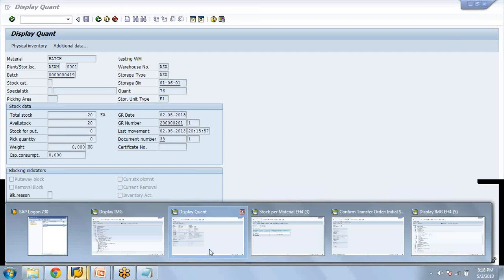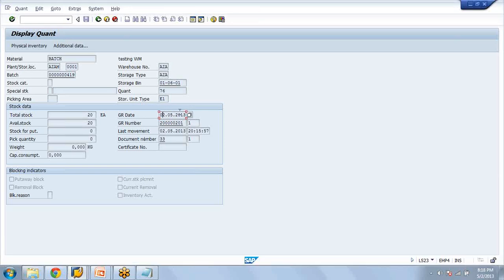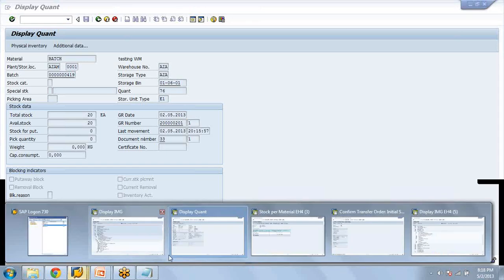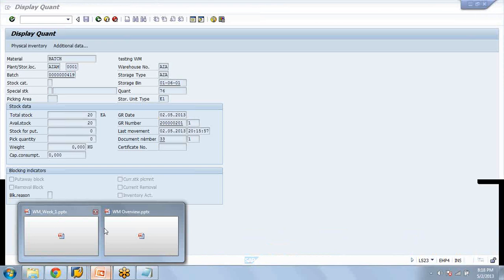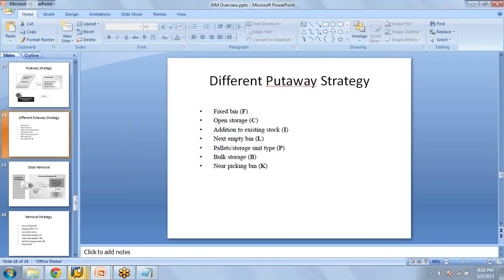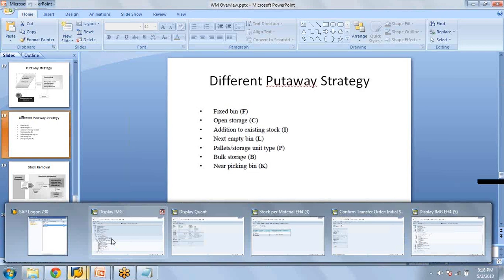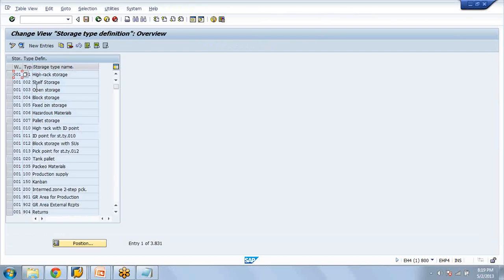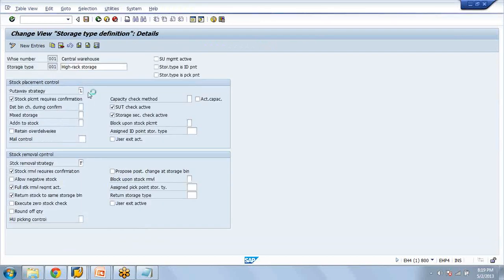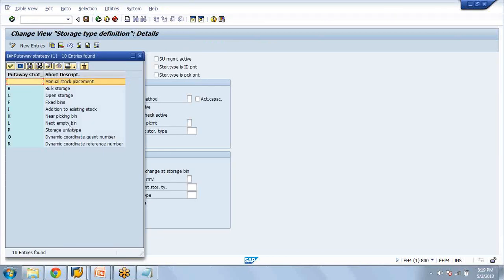Okay, if you have any doubt, tomorrow you will run this with the same batch. So if you want to use a FIFO picking strategy, you should be careful in defining the put away strategy. In that case, you should not allow the system to add to existing stock. Take the next empty bin, and don't maintain additional to existing stock or mixed storage or anything of the kind.